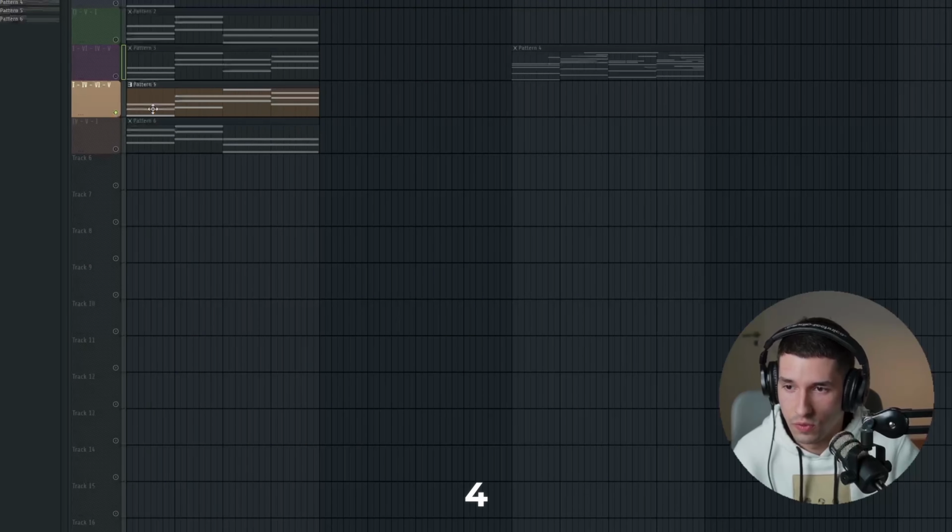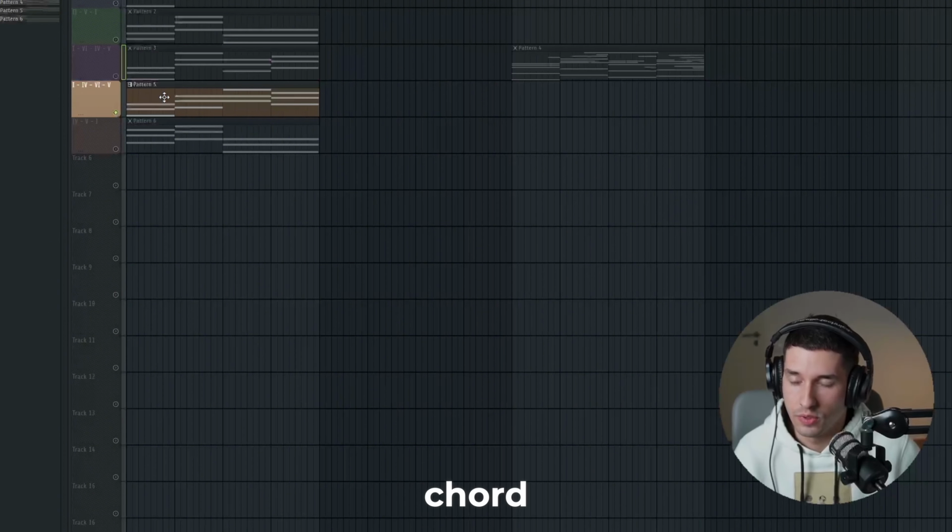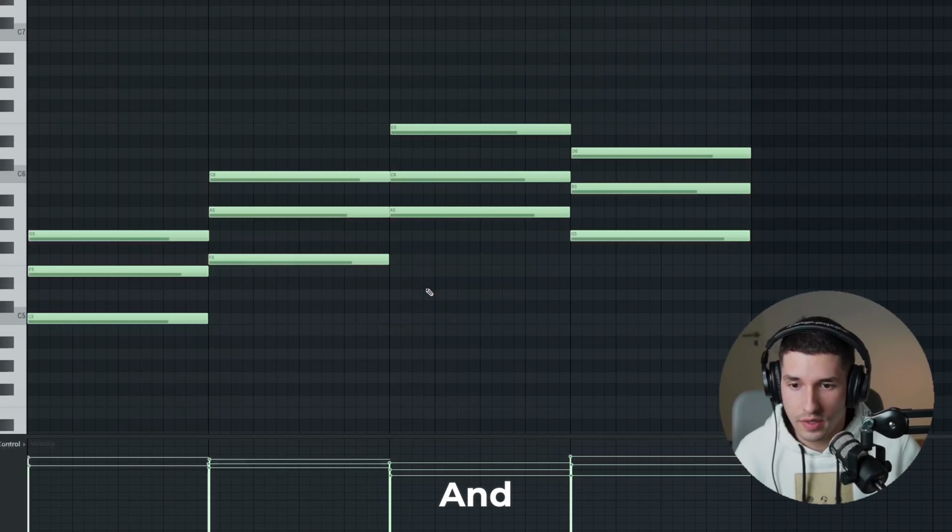That's 1, 4, 6 and 5. No, sorry, the 1, 4, 6 and 5. And you can see basically the only thing changing here is that the 4 is coming before the 6, so you can just change these 2 chords and then you get the fourth chord progression. That's also called the heart and soul progression. And let's listen to this one.